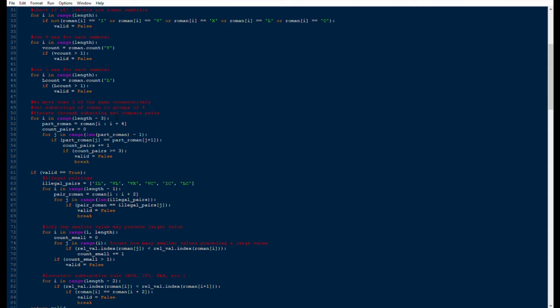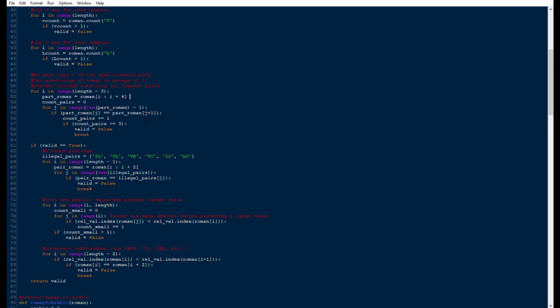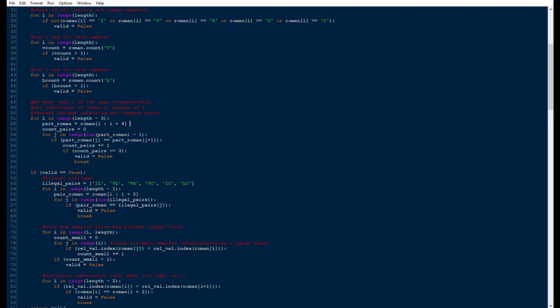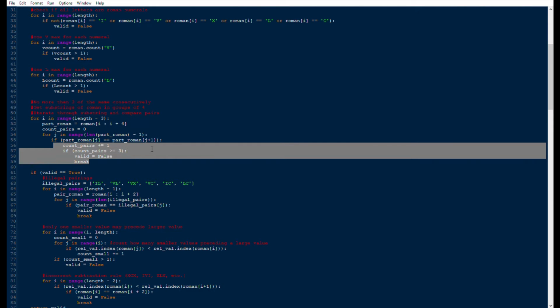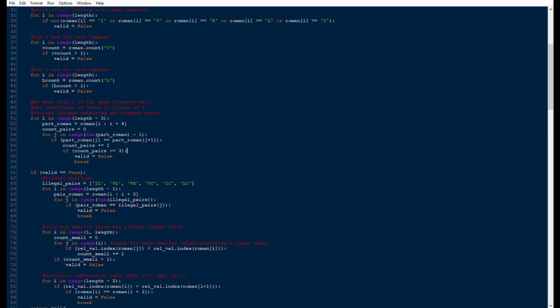Alright, so a slightly more complex test is you can't have more than 3 of the same letters consecutively. I is good, but I, 4 of them is not good. It should be IV instead of 4 individual I's. So this is the test for that. It's going to take substrings of 4 at a time, and it's going to iterate through and compare them. So in each substring, if there's 4 of them that are the same, then everything's going to be wrong, because you can't have 4 individual I's. And same thing with X's. You can't have 4 individual X's, it should be XL. That's what this is about.